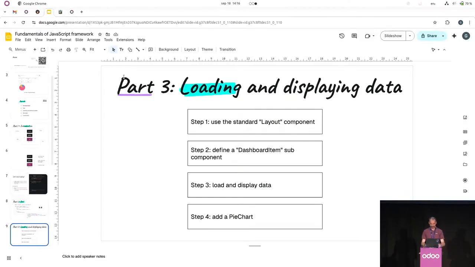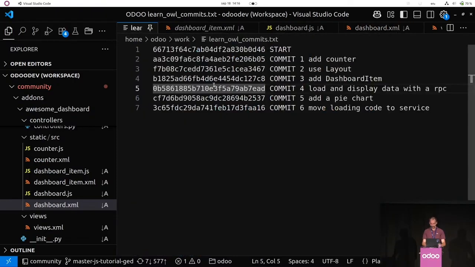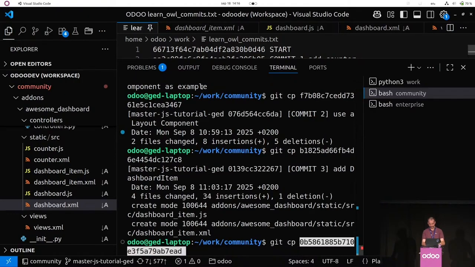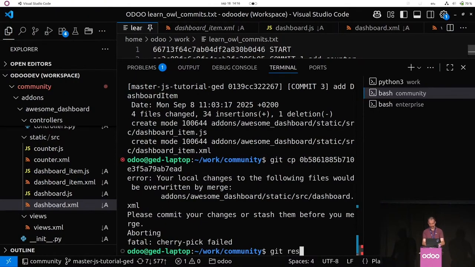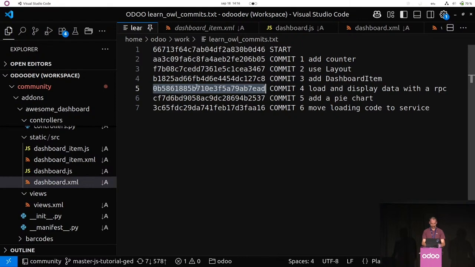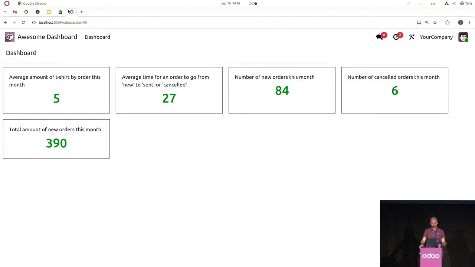Okay, so that was the first step of showing data on our dashboard. Now, what we want to do is load some data from the server. I will cherry pick this commit. Oh, that's because I changed the template, so there is a conflict. I will just force it. There you go. So now we should have data. Let's first see what it looks like. There you go. We have some values, and those values come from the server.